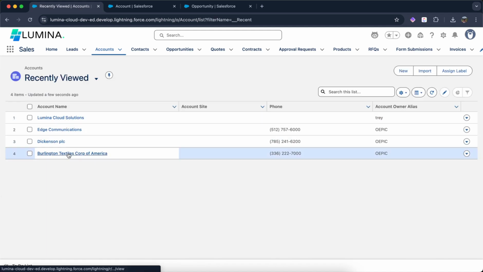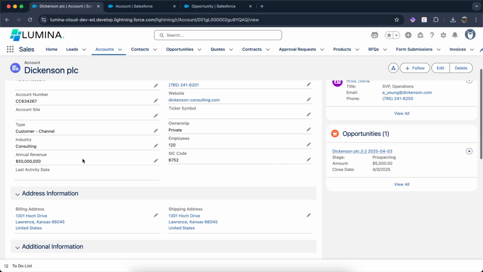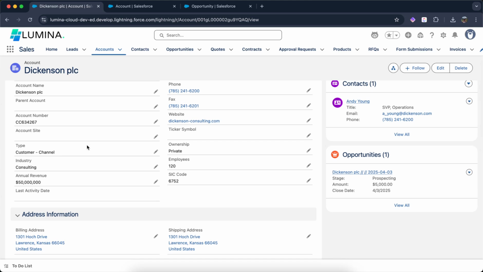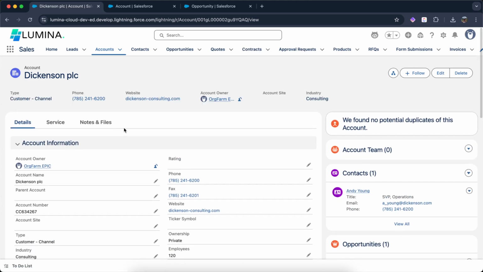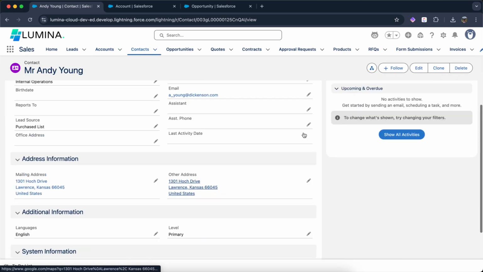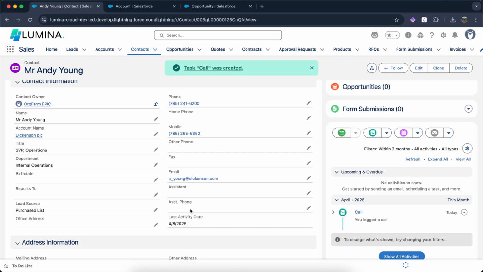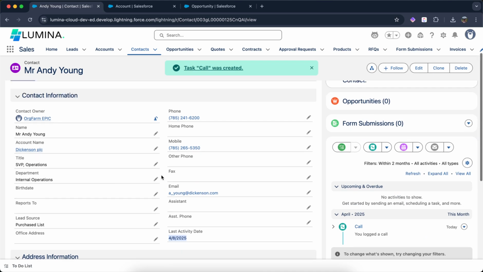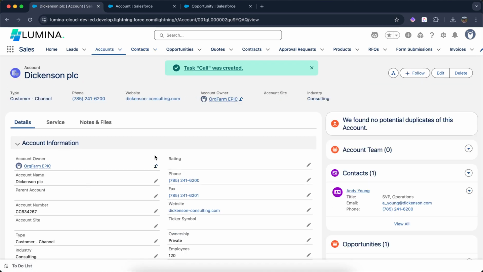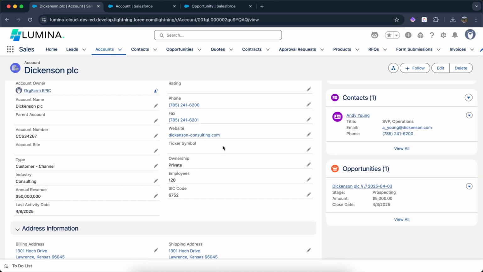So let's go look at another account that maybe we haven't logged activity for. So Dickinson PLC right here, there's no last activity date. If I open up this contact, of course, I could log activity directly on this account, but we're going to do it on the contact. And so we come over here and we're just going to log a call for today. And so this contact now shows last activity date of today. And if I go back to Dickinson PLC, it's going to show a last activity date of today. So that's how you would enable it, and that is how the logic is going to work.